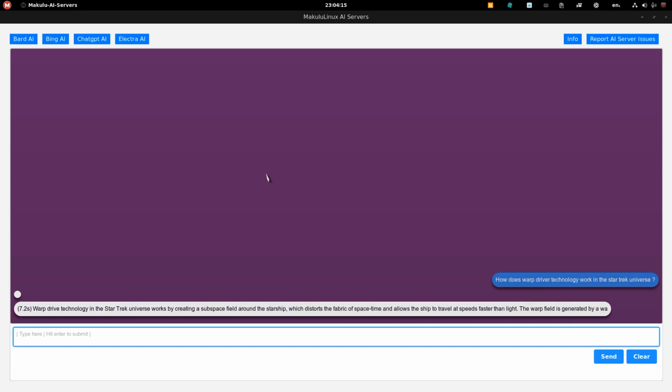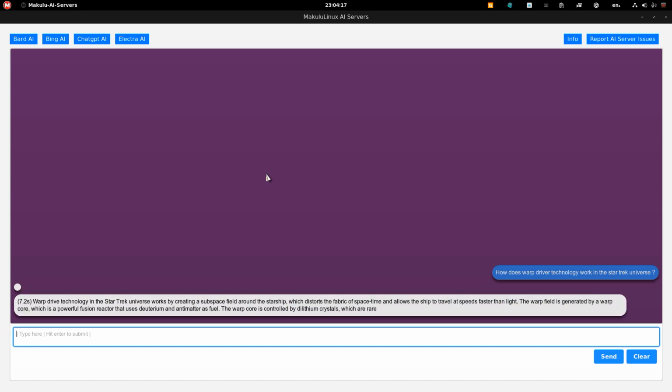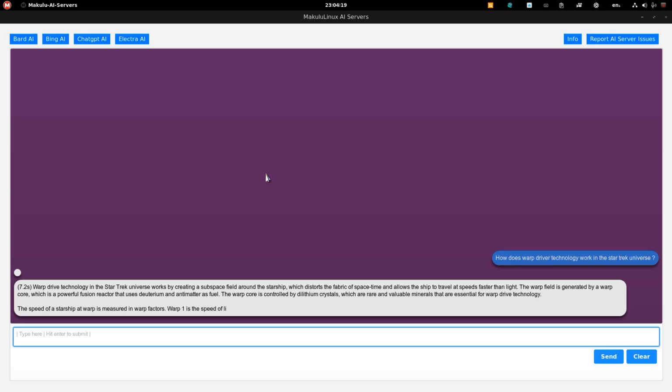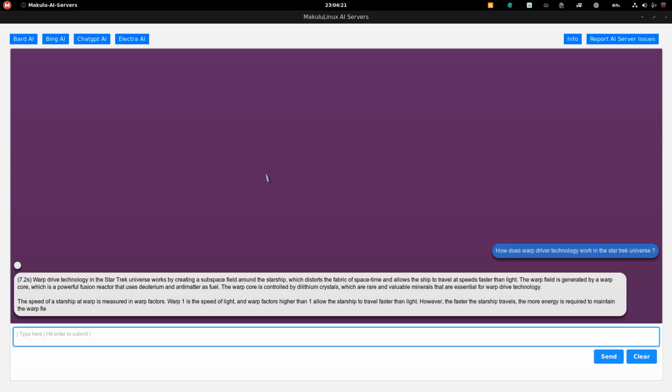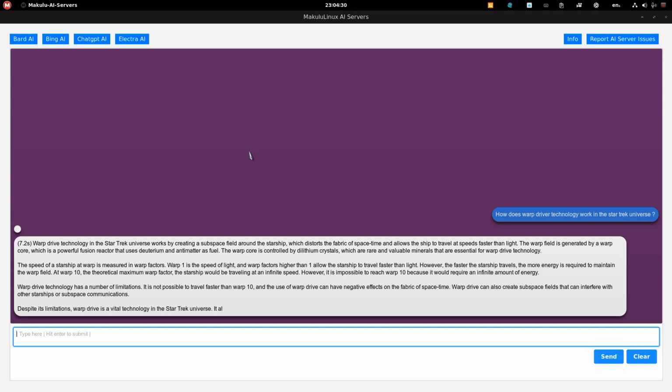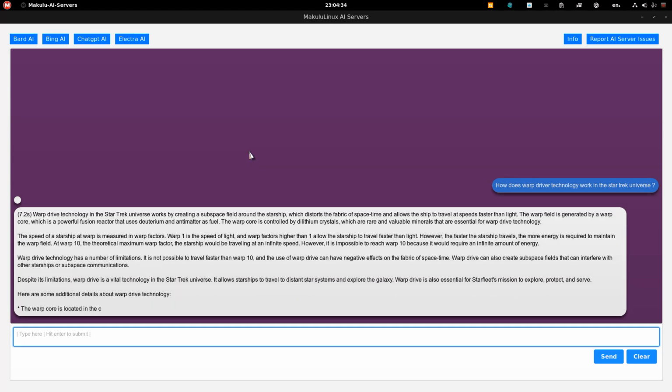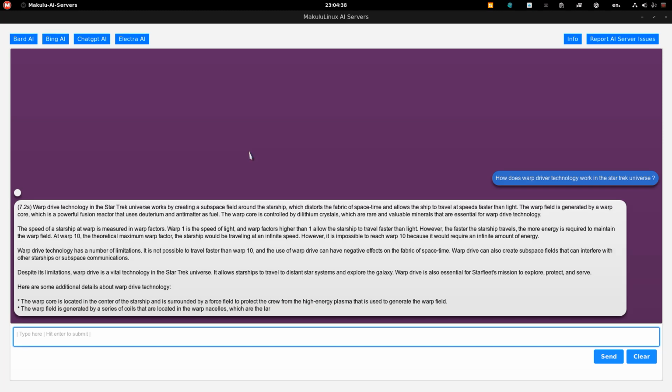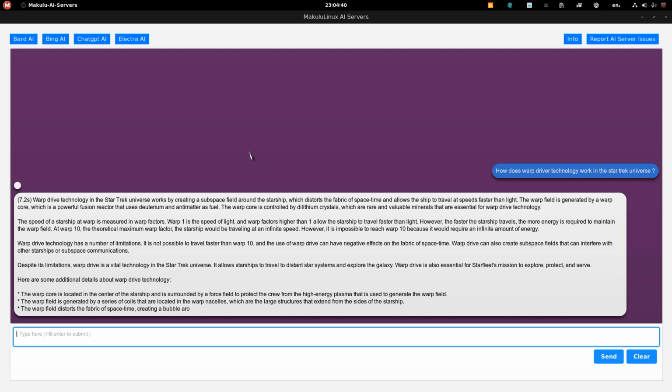7 seconds! Wow! BART took, I think the first time was 11 point something. Bing took 18. ChatGPT, I think, was also about 7 seconds. And look at this. Warp drive technology in the Star Trek universe works by creating a subspace field around a starship, which distorts the fabric of space-time. That's the word I was looking for.